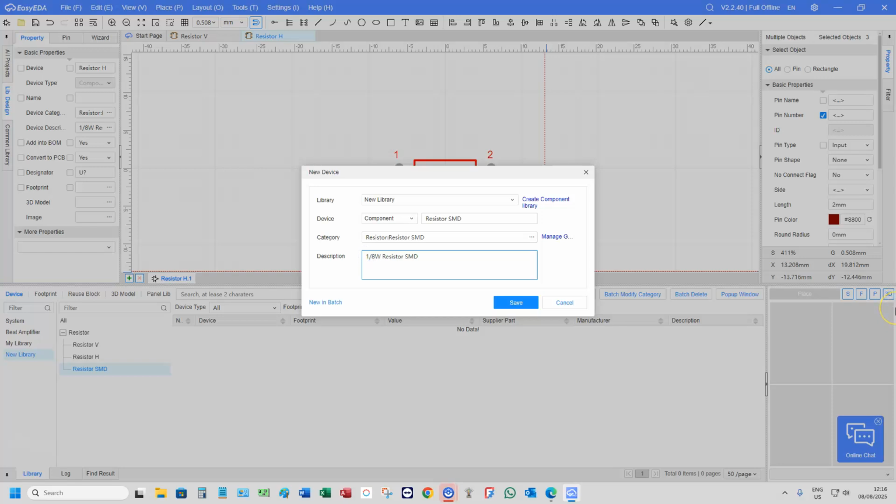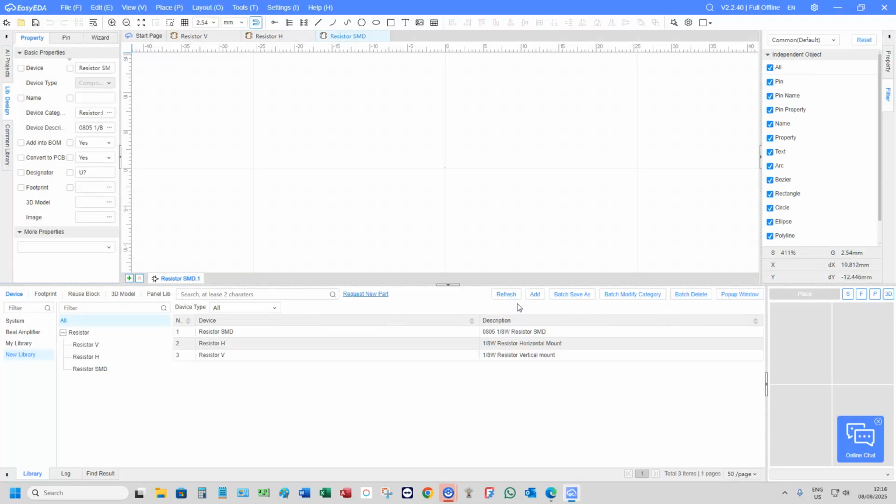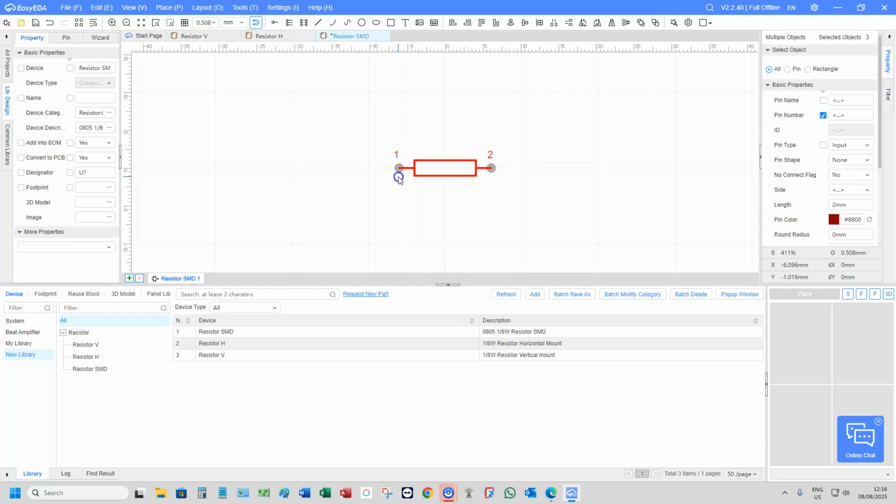We'll add the code here because SMD has codes for wattage, and this will be a 0805 1/8 watt SMD resistor, and click on save. And we go here again, we go back down to 0.0508 V, and as you can see, all of the symbols are the same. We saved this, saved successfully.